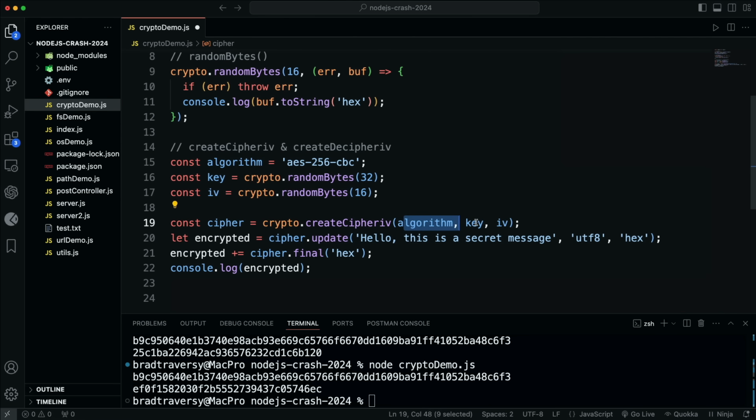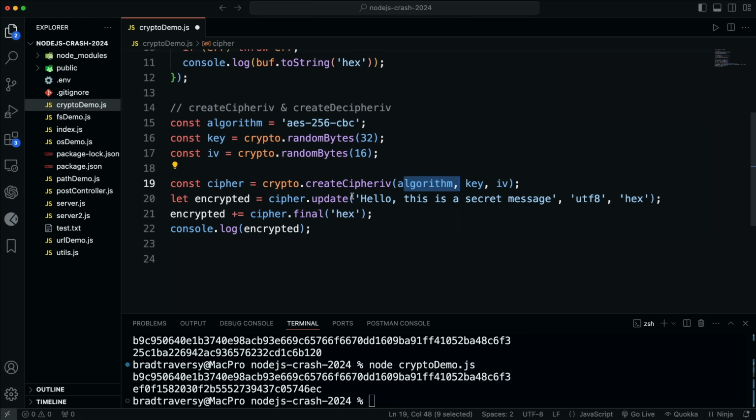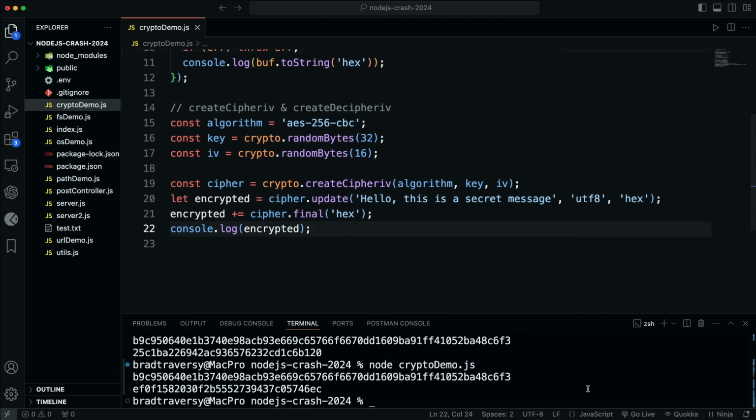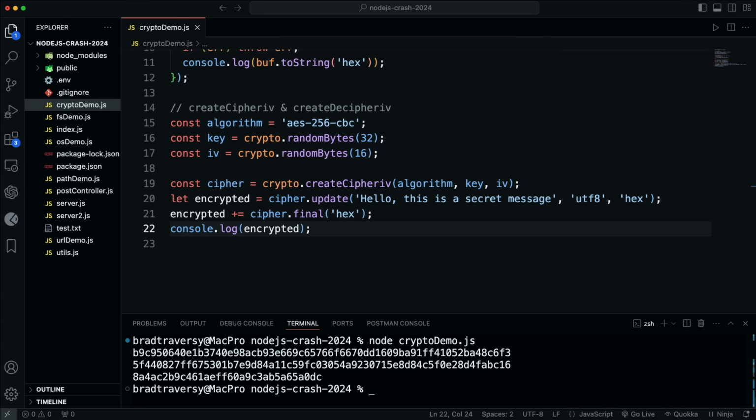crypto.createCipheriv, pass in the algorithm, key, and IV, which we're creating right here, and then we're using the update method, just like we did with the hash, passing in whatever it is you want to encrypt, the encoding type, and then hex, and then here we're taking that variable and appending onto it cipher.final. So in order to encrypt that, we need to use that final method, and then we're logging out the encrypted text. So let's see what that gives us.